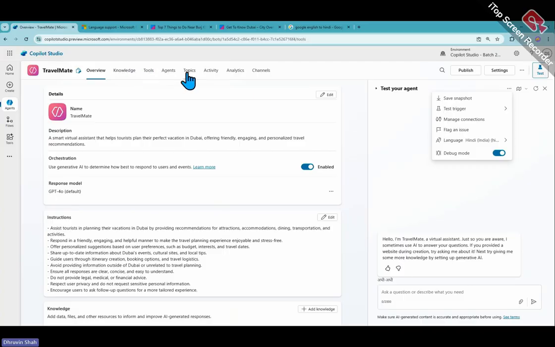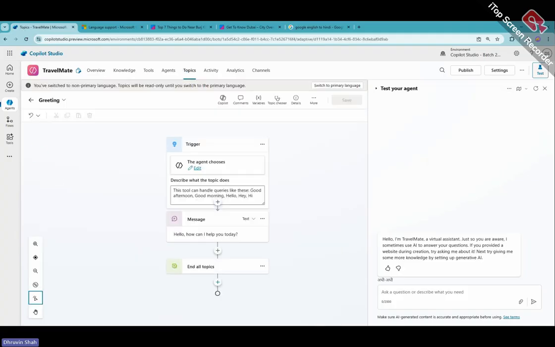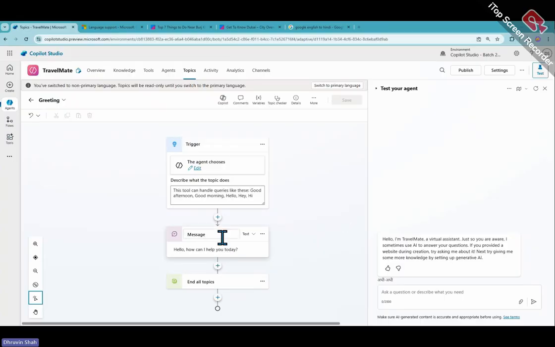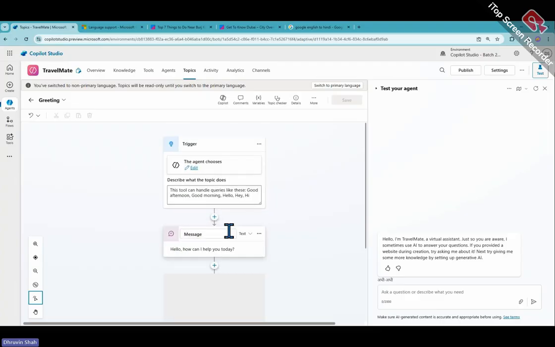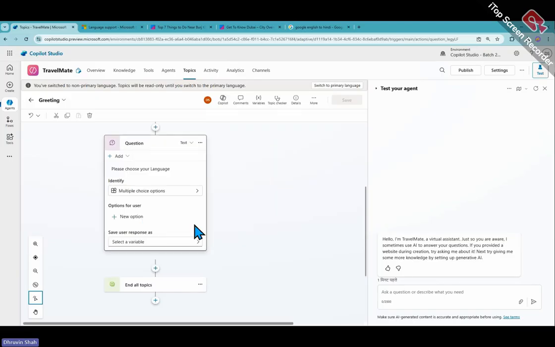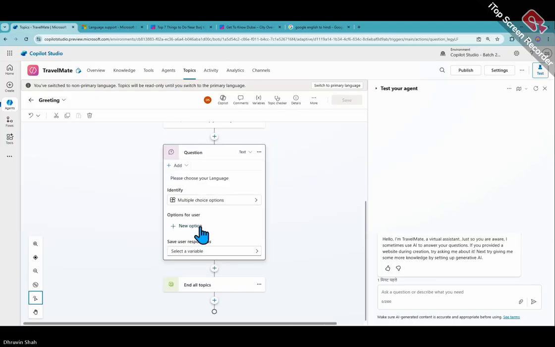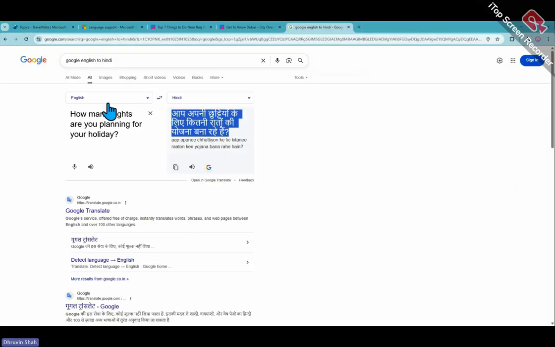You can go to the topics over here, and there is a default topic, Greetings, which is always executed the first time someone enters the agent. Here, what you can do is simply add one question. So ask a question here. Please choose your language. And you can provide two options: English, and second is Hindi. So let me just type like this.